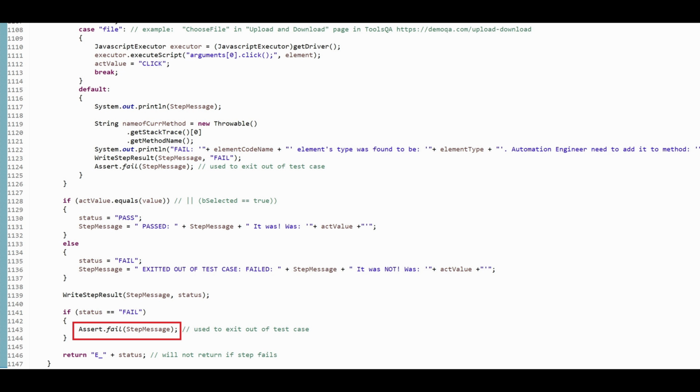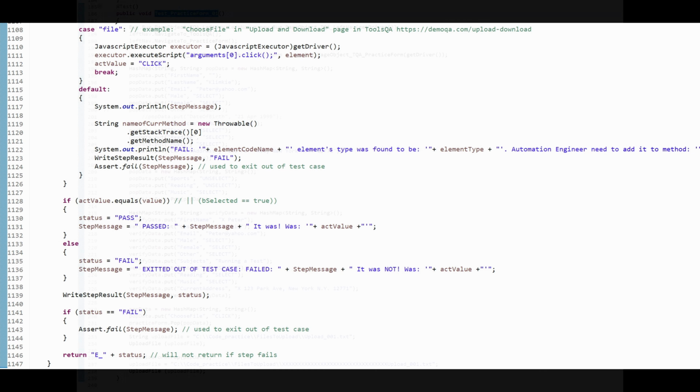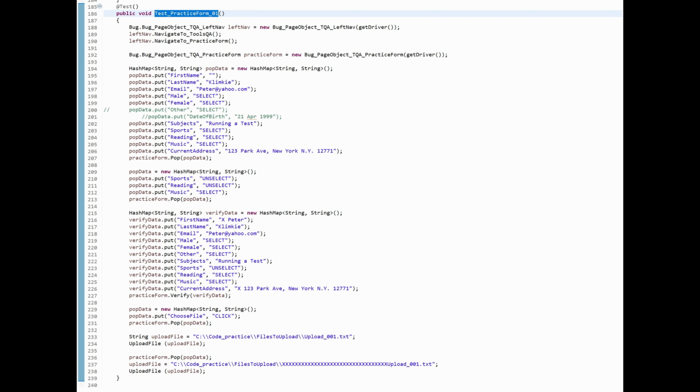master EnterFieldData method. We want to make sure the test case does not continue because if a step cannot successfully complete, the remainder of the test is no longer valid. If all goes well, the execution flow continues and leaves the master method and the test case continues.